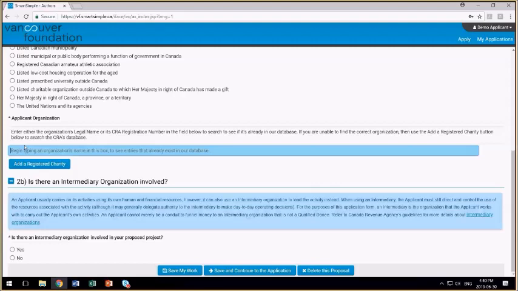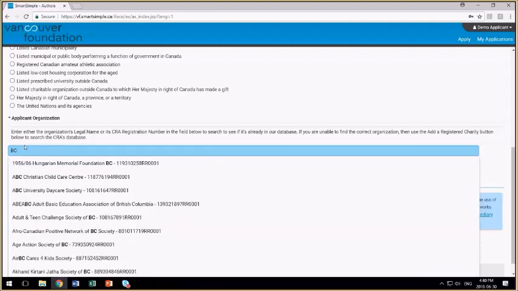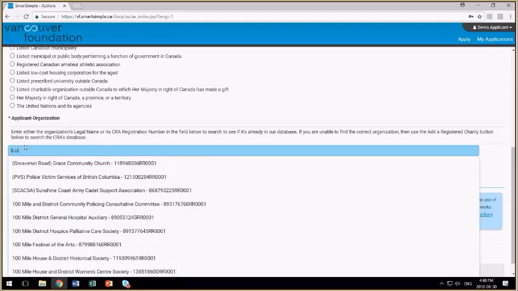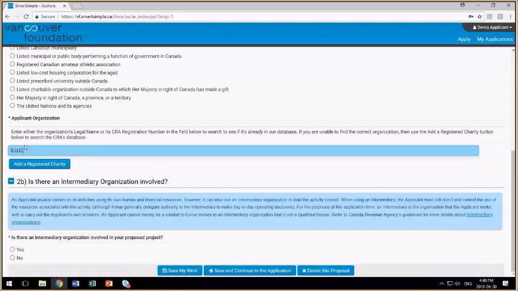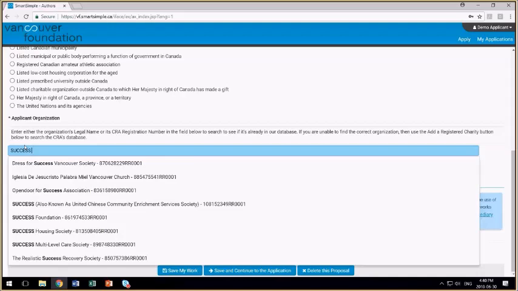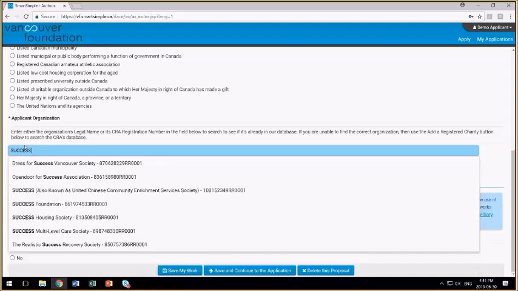To create a standardized search experience, we've also stripped most of the periods out of acronyms and initials. So for example, if your organization name has any variation of BC in it, we've stripped the periods out and it's now just BC. A well-known organization in Vancouver is Success, and you'll see as I start typing it with the periods, nothing shows up. But if I enter it without the periods, you'll see that the system goes through the sorting process and brings up the organizations that have success within it.